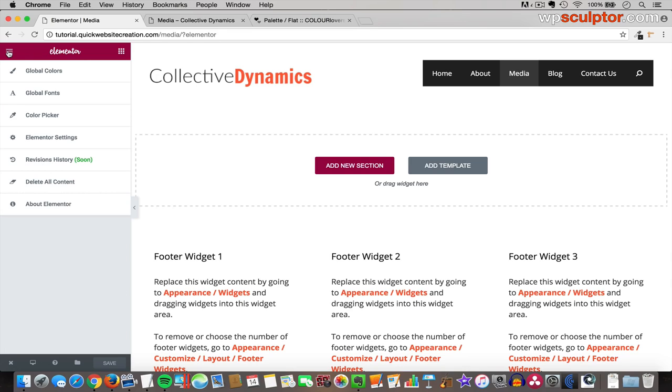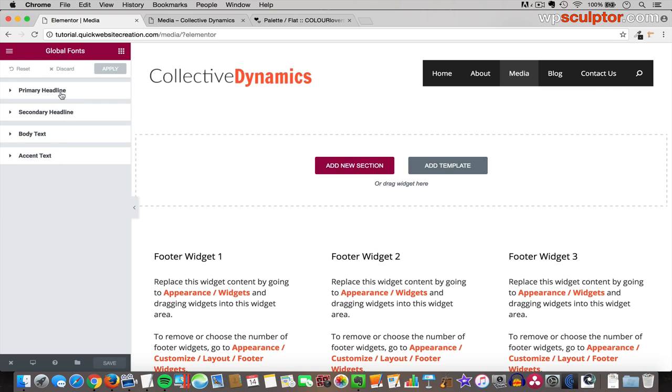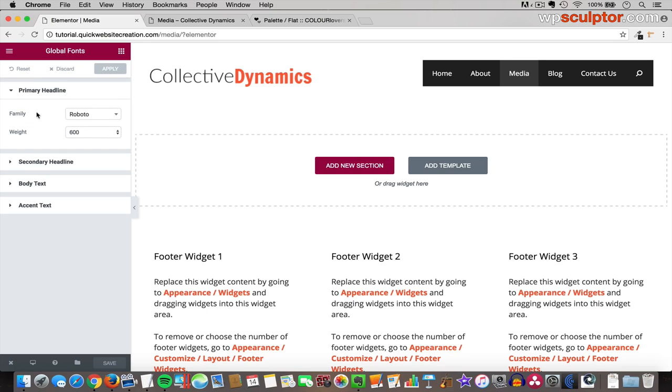Now we're not going to worry about global colors in this tutorial, but we are going to adjust the global font settings, so go ahead and click on that. And we'll start with the primary headline. Go ahead and click on that and bring down the options. And this is the default font for elements such as your heading element. So whatever font you have here is going to be the default font when you use the heading element throughout your site. Now, of course, you can always change this, but this could potentially save you a step in choosing a font if you're going to have the same font for all of your headings.